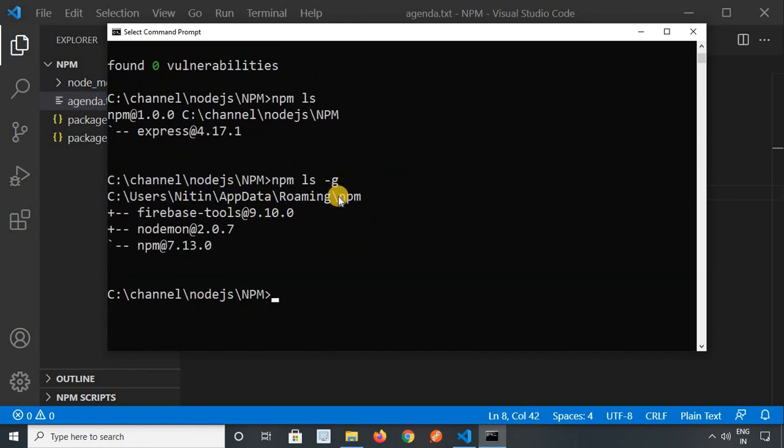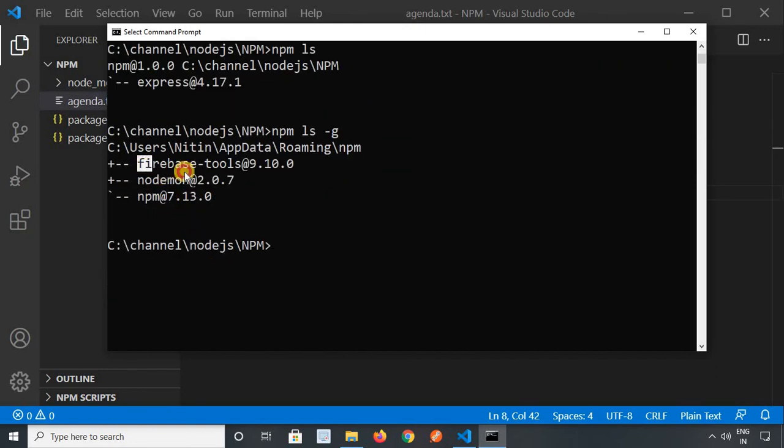So guys, it is showing me one more thing, that is Firebase tools. In my previous videos I have used it, so I have just installed the Firebase tools globally as well. So that's why it is showing me the third thing. So you can check very easily which packages are installed globally and which packages are installed locally.